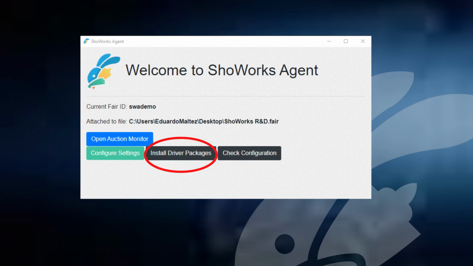Looking at setting up ShoWorks Agent, we have a knowledge base article about ShoWorks Agent. There is a step-by-step walkthrough of how to download and set up. However, I would like to walk through a quick process of how to do this. Once you have downloaded ShoWorks Agent and opened it up, you'll see a window like this. Once it's open, you'll want to click on Install Driver Packages.